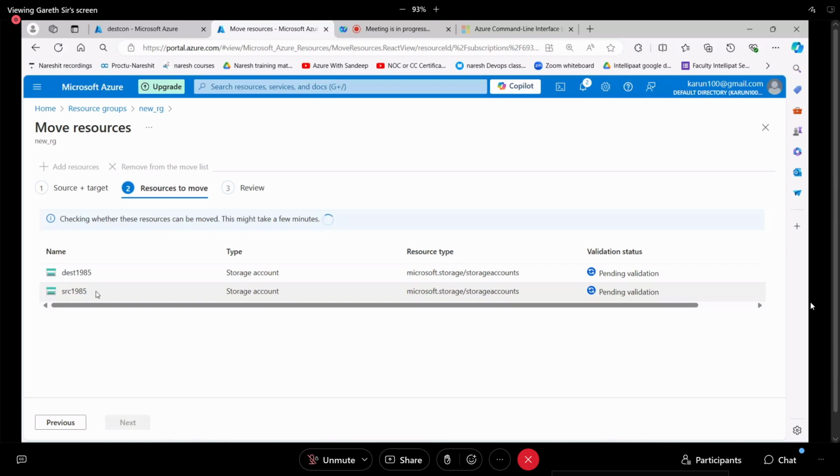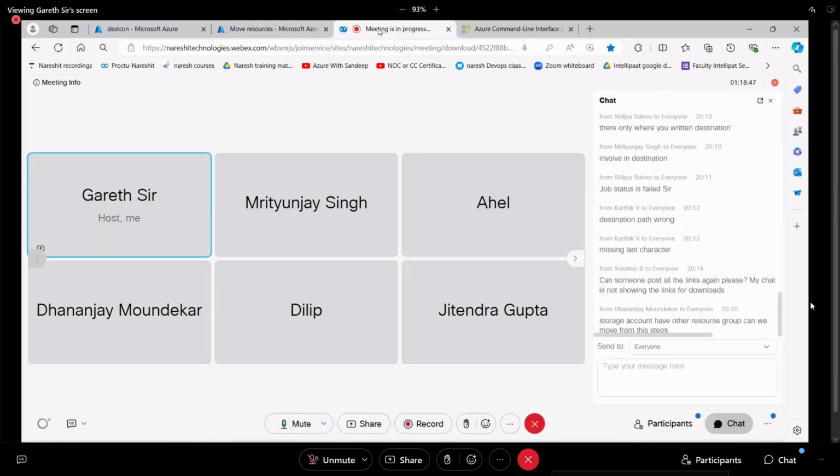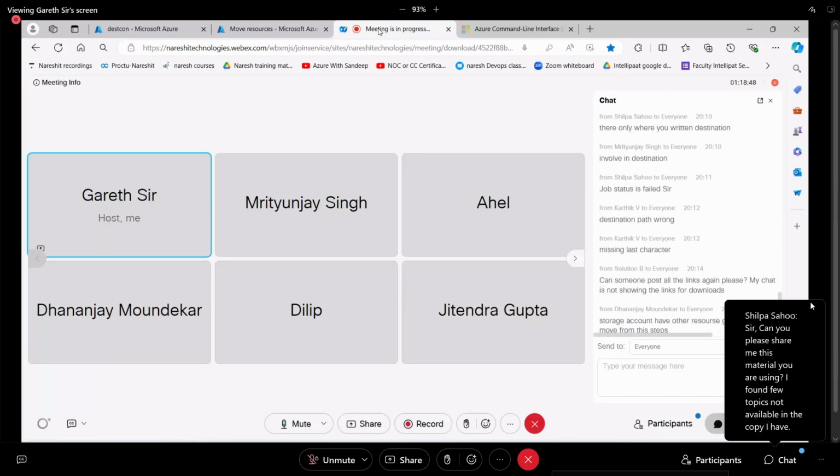Okay, it will check whether it is feasible or not to move the storage accounts from the new resource group to the old RG. So it will take some time, guys.